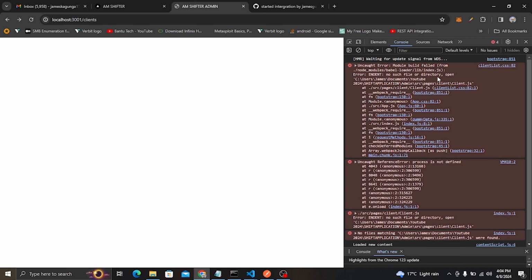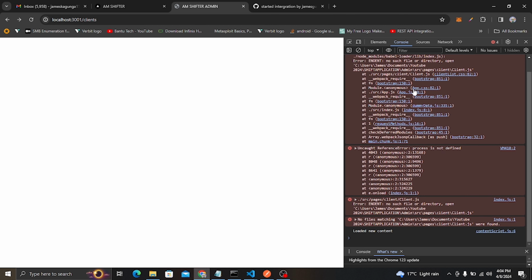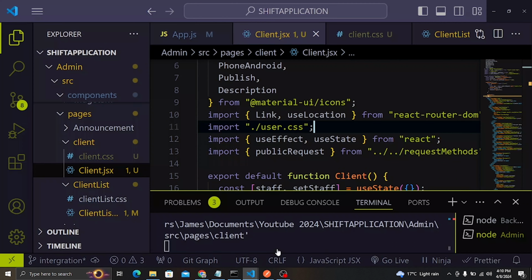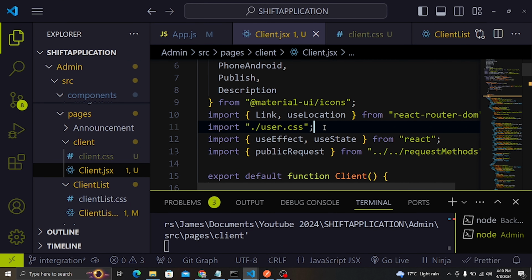So let me first of all check, and then we will continue with the project. So I have come across the problem, and here you can see that it is telling us cannot find module user.css. So in this client here, you can remove this user.css and it will solve the problem.